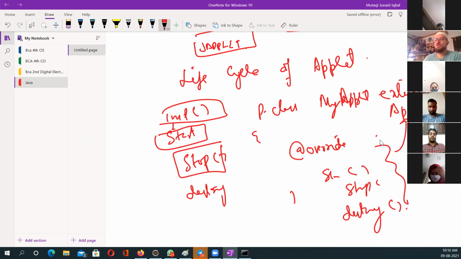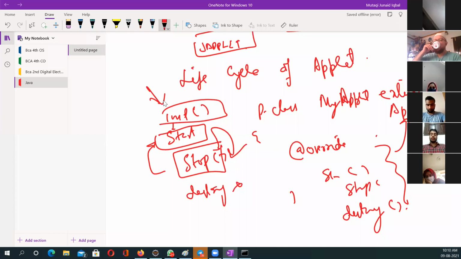So we initialize, start the applet, then stop it, and then destroy it. Stop doesn't mean it's gone. You can go from stop to start in a loop. You can stop it, you can start it, but it's still there. But if you destroy it, it is not there. After destroy, you cannot run it. You have to reinitialize it if you want to run it again. Does it make sense what I'm saying?